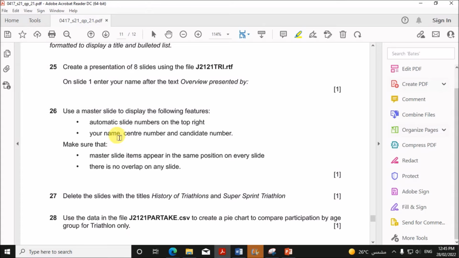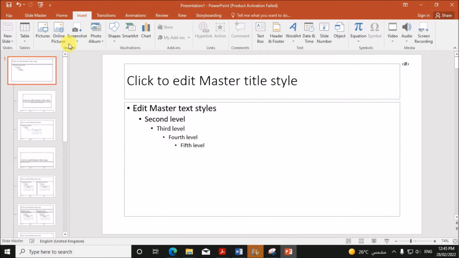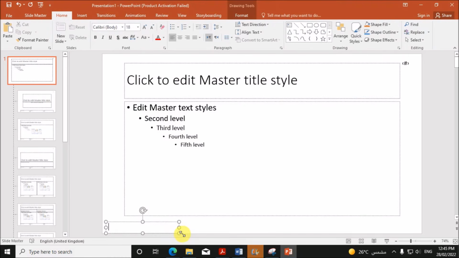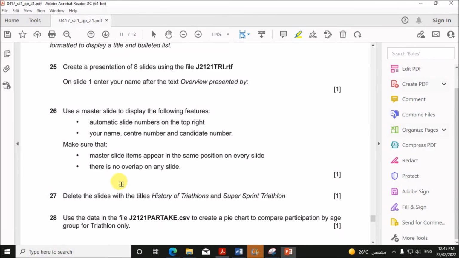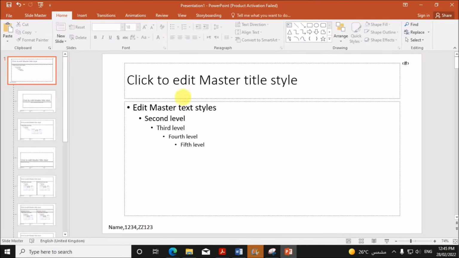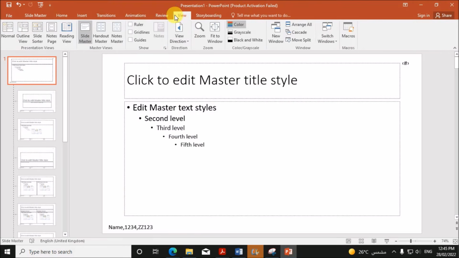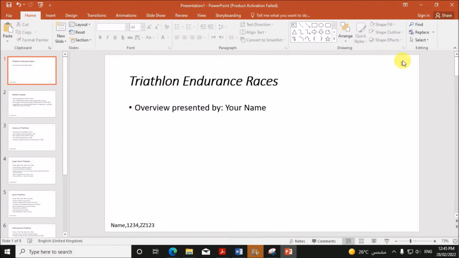Next, we have to insert your name, center number and candidate number. No particular position is given, so let's give it here. Again, insert a text box. Type your name, center number and candidate number. Master slide items appear in the same position. We have to make sure there is no overlap on any slide. So all these are fine. Let's go back to the normal view. Click on View, Normal. Make sure the slide number and your details are shown on every slide.